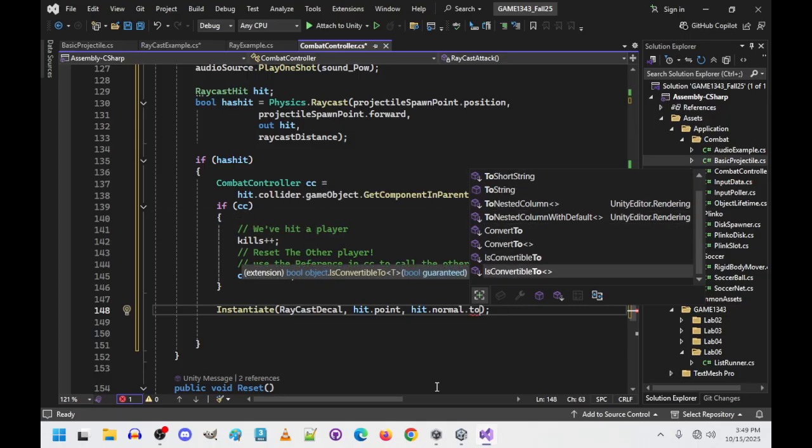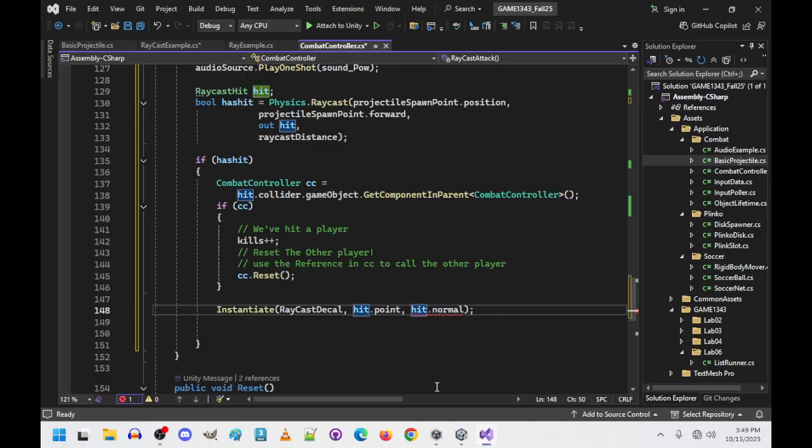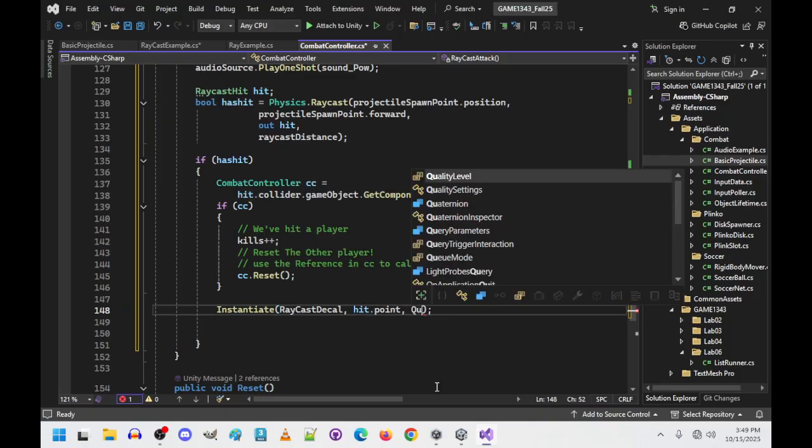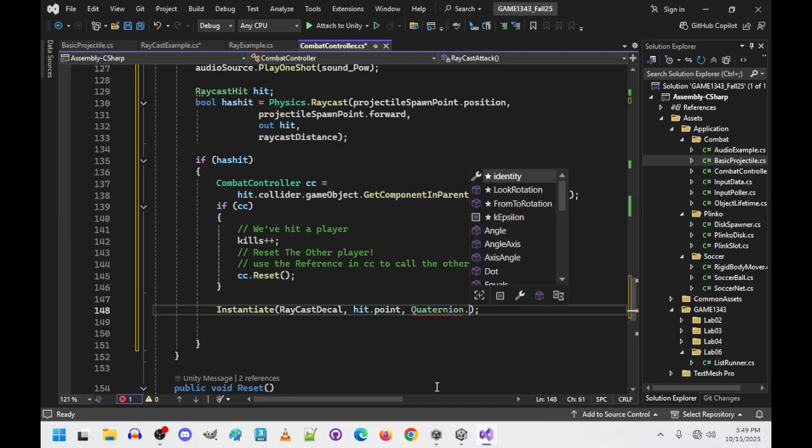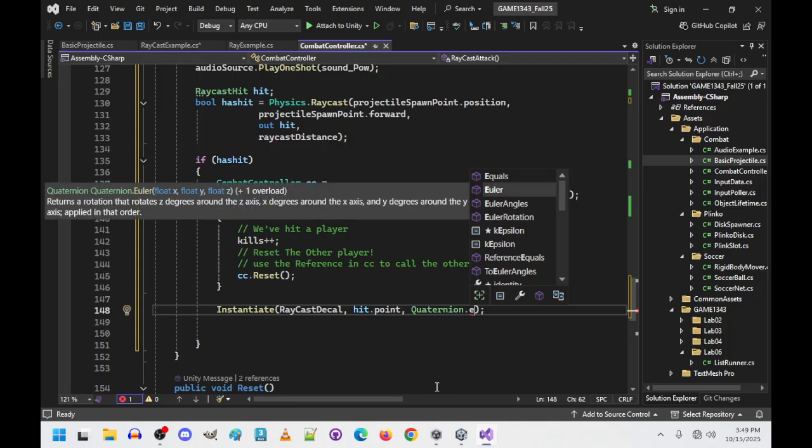Did they give us? No, it's not there. Okay, it's in the quaternion. Let me grab this out of the way. Quaternion. There we go. So basically what we want to use is a function off the quaternion class called Euler. It takes a Euler angle and converts it into a quaternion.